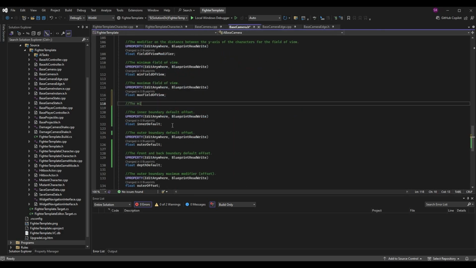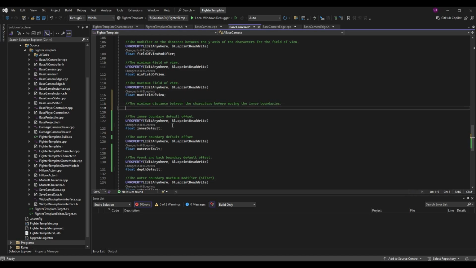After this variable, we can also go back and add one for the minimum distance between our players before the camera boundaries move. So if they're too close, we're not going to move the inner boundaries. We don't need to. If they get farther away, then we will need to. So this is the minimum distance between the characters before we have to move those inner boundaries.